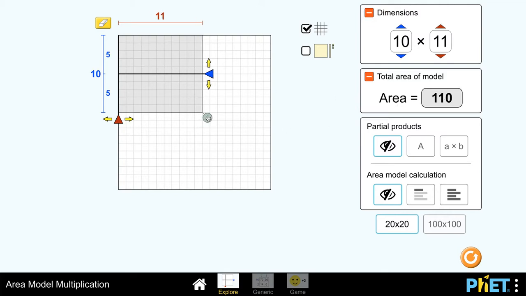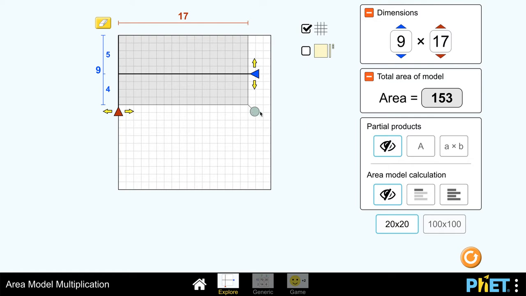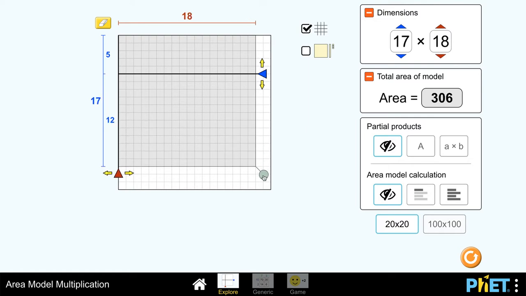As I manipulate this, you could have kids say, what do you notice when you manipulate the length and the width? What happens? They might say things like, as the dimensions get bigger, the area gets bigger.